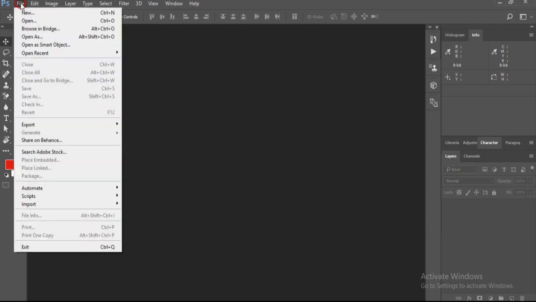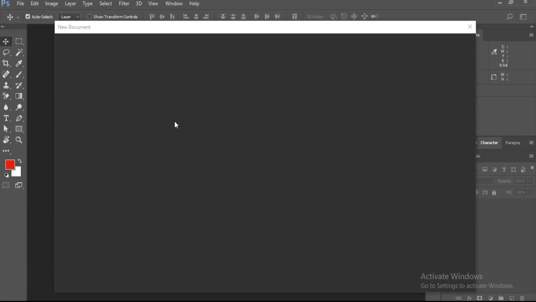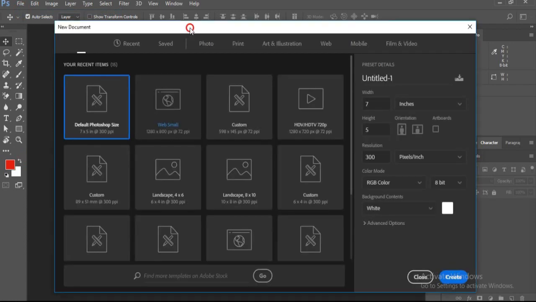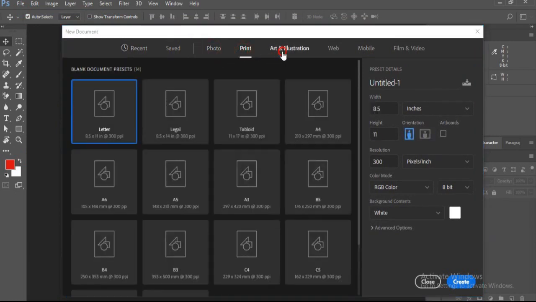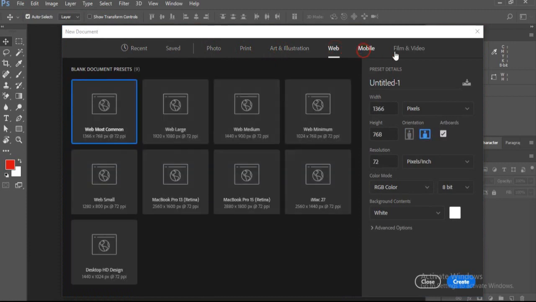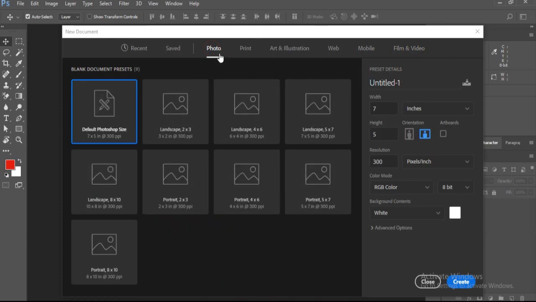So now let me create a new file. Go to the file menu and create a new file. Now here you will be given some options: photo, print, art and illustration, web or mobile, or film and video. Depending upon your work, you can choose any of the categories, or from these presets you can choose any preset. If you are using it for photo editing, you can go for the photo tab here, and you can choose any of these.